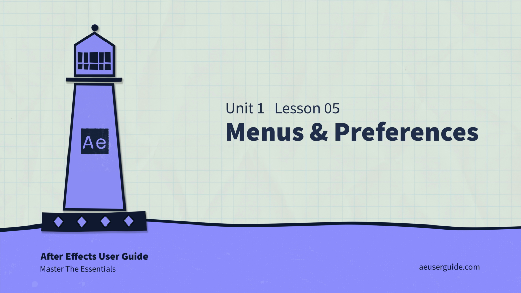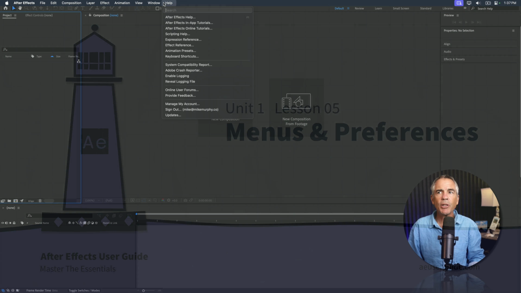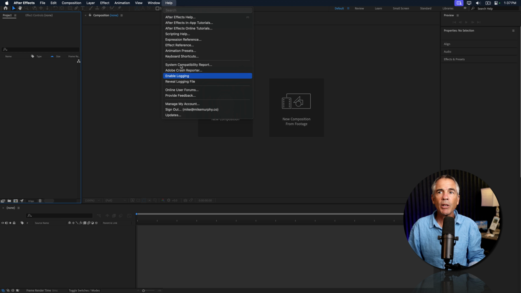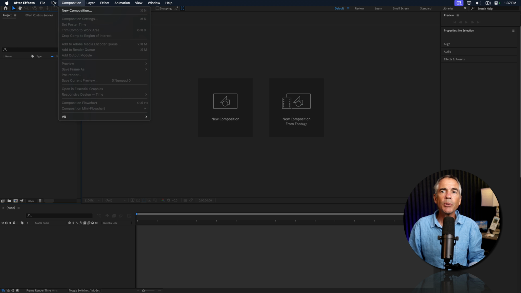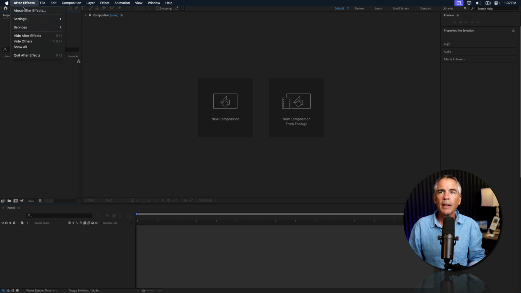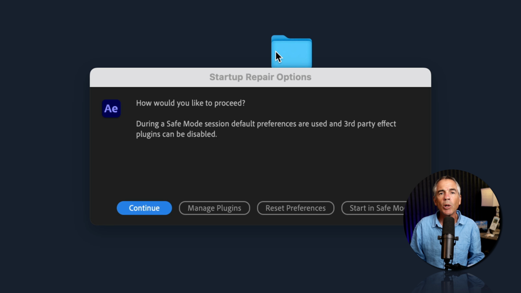In this lesson, we're going to look at the After Effects menus, including the Help menu and the Effects menu. We'll take a look at keyboard shortcuts and the After Effects settings or preferences. You will also learn how you can reset After Effects to the default preferences.